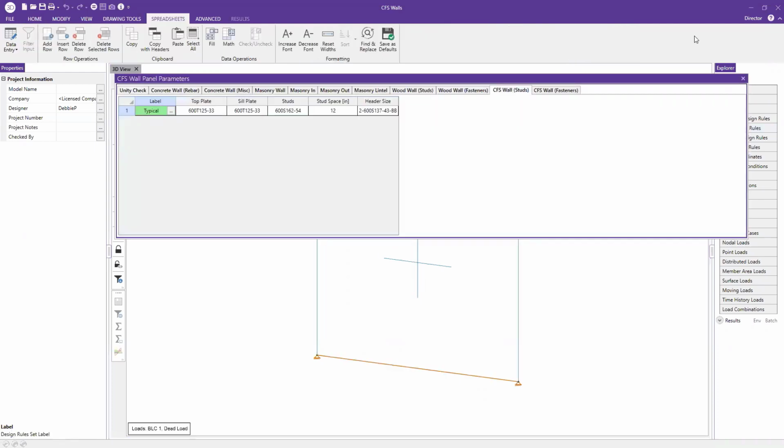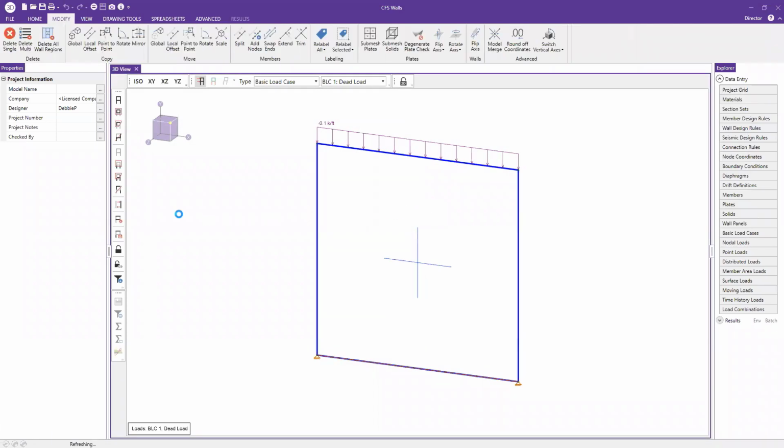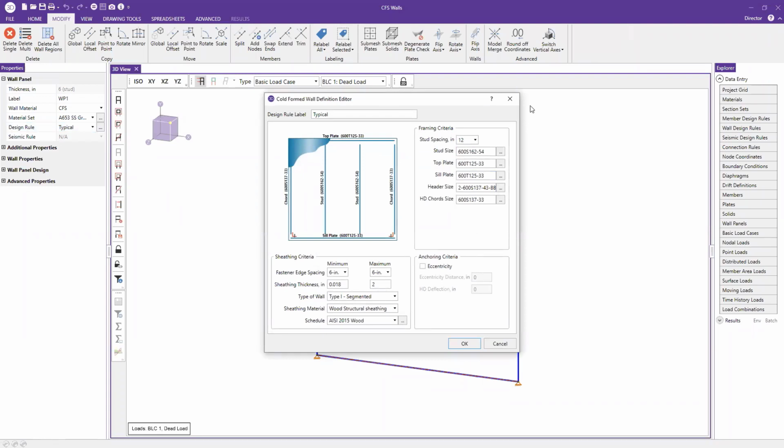So I showed you a little bit of this, but every wall, if I click on this wall, has a design rule with it. It's set to typical right now. If you open up the wall design rules, you can actually open it up several ways. You can look at it in a dialogue, which is kind of fun to review it like this. So you can see exactly what you're looking at in here.